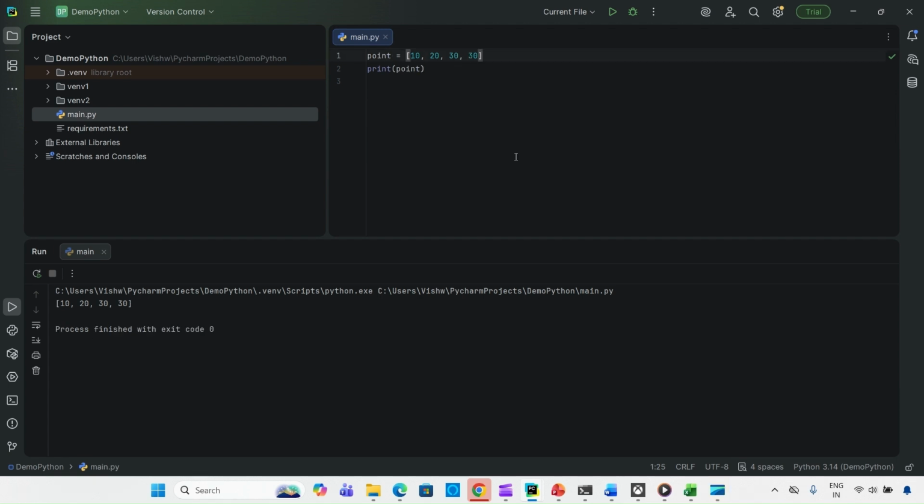Now let's talk about another topic which is called dictionaries. This is also one such collection in Python. If we talk about its key characteristics, then the first one is that it stores data in key-value pairs.